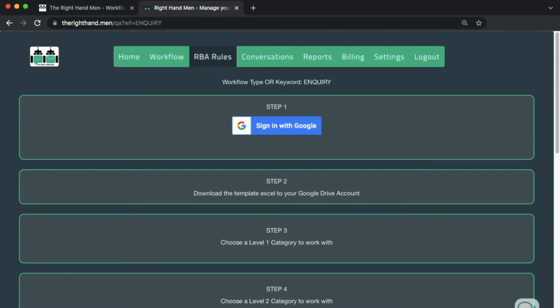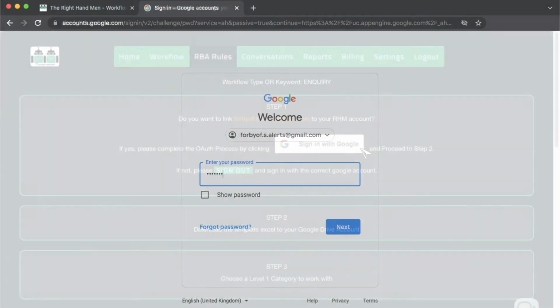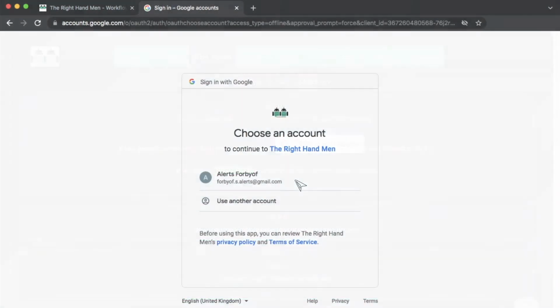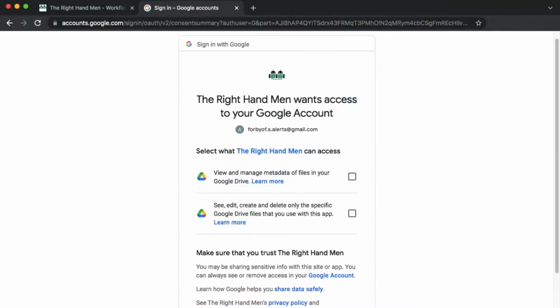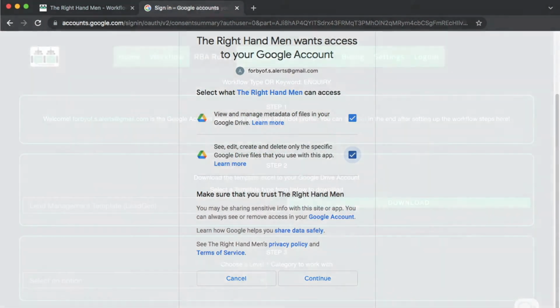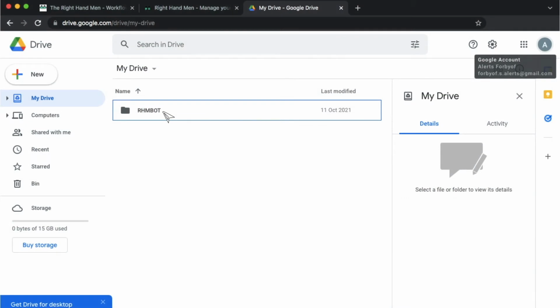In the RBA Rules tab, log into your Google account in Step 1. After logging in, you'll see instructions in Step 1 that talk about authorizing the right-hand menu through a Google-approved OAuth verification process. Now click Sign in with Google button to provide the permissions that the right-hand menu account would need. These permissions allow the right-hand menu to create a folder called RHMBot in your Google Drive. All the templates and the folders needed to organize them will be created within this newly created folder called RHMBot.